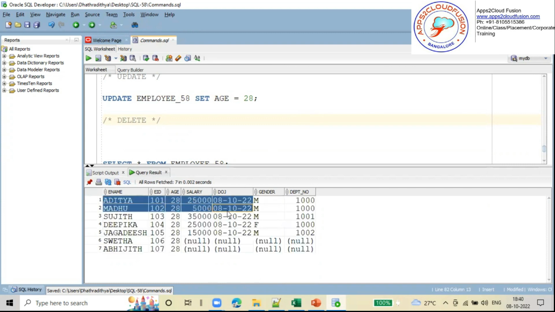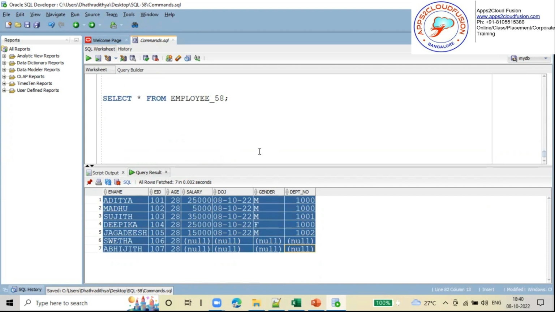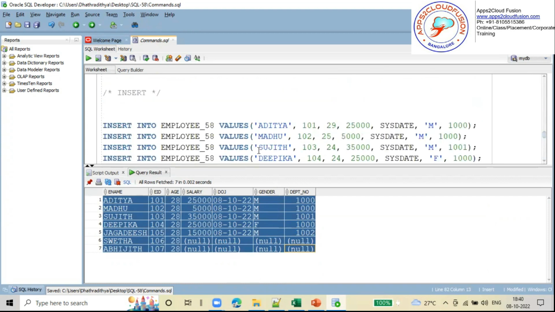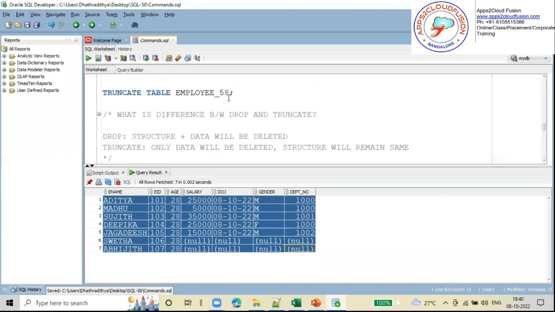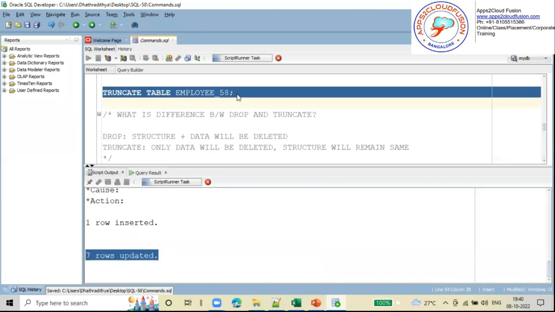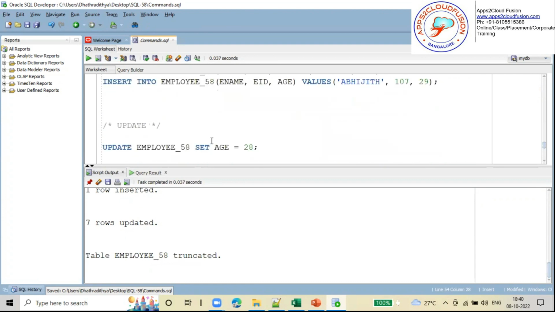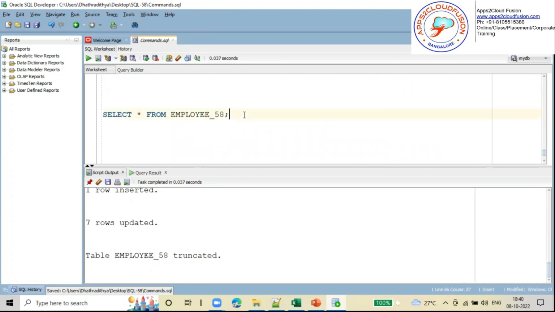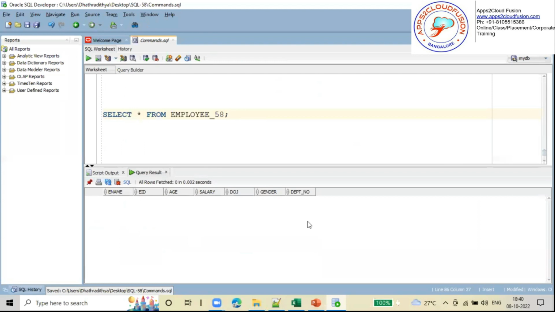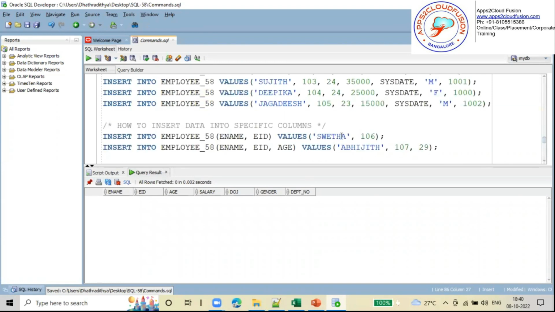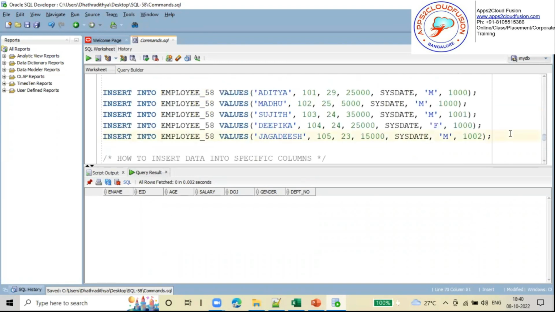All the rows I want to delete: Truncate. I can go for directly truncate. What is the truncate command here? So I will directly do the truncate. Now table employee is truncated. Now let's see the select: empty set. Now let's go back and insert all the rows again.